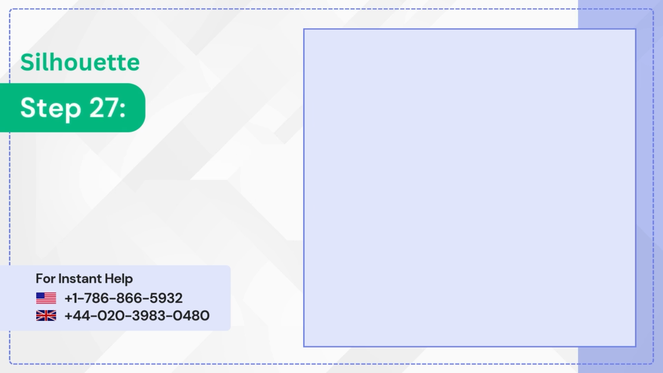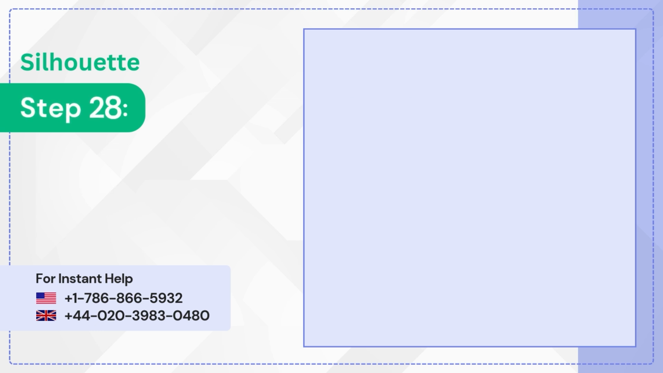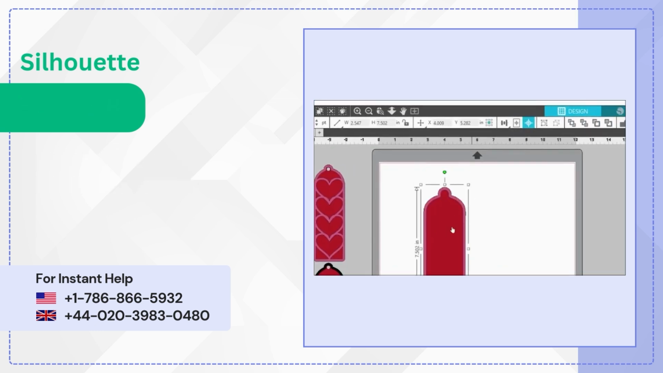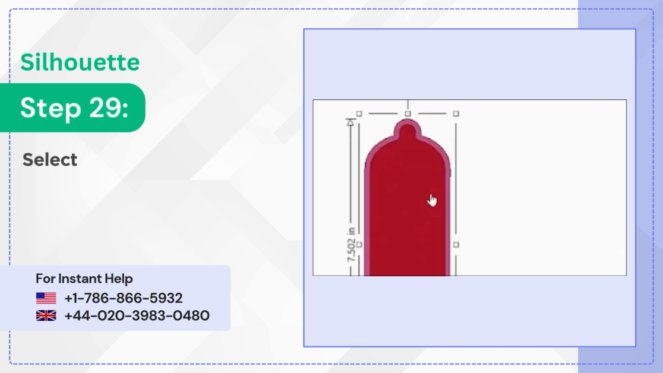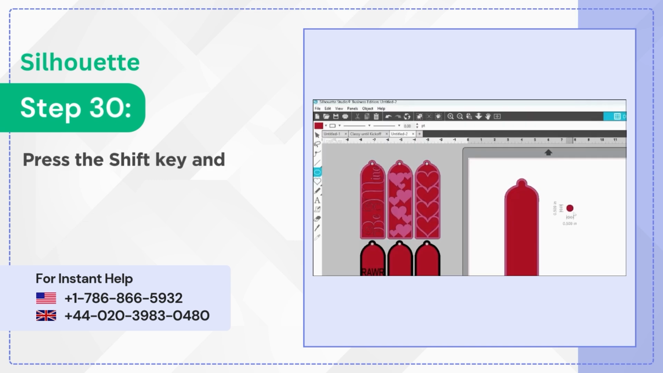Step 27. Change the color of the design. Step 28. Select both designs and click on Center. Step 29. Select a polygon to add a hole to your tassel. Step 30. Press the Shift key and draw a small circle.